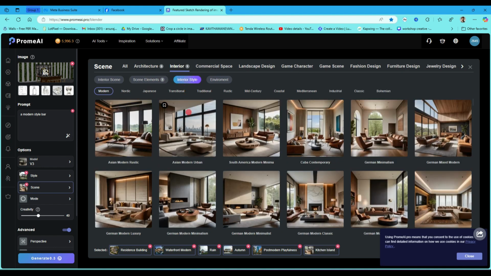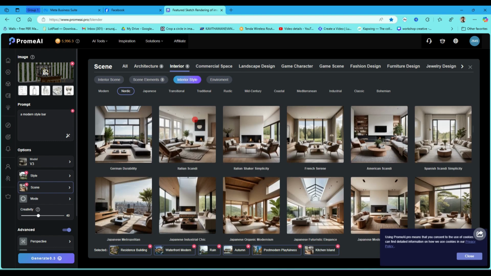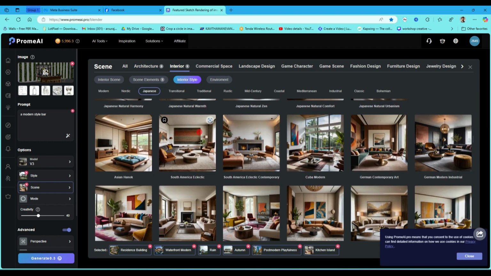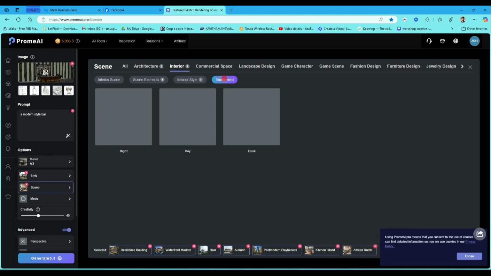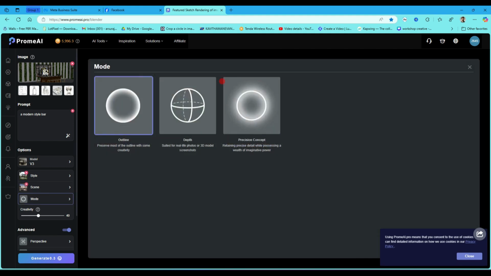And interior style I have to select. So I'm just selecting this option, and here you have to select the environment. Here I'm selecting night, dusk. Then you have to select the mode. This will retain your model outline. So here I'm selecting this one.